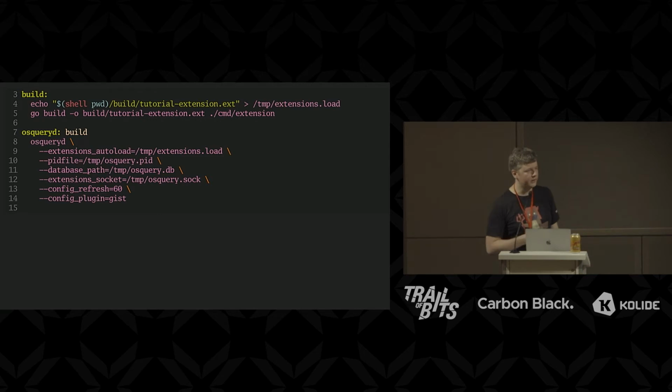When you're deploying in a production environment, you wouldn't echo the build folder. You would have a package where you're deploying this binary. But you have to also deploy a file that specifies the path to where osquery can find your extensions, and osquery uses this .load file. My next target here in this makefile starts osqueryd with this extensions.load file.